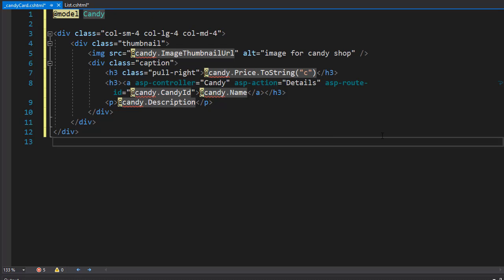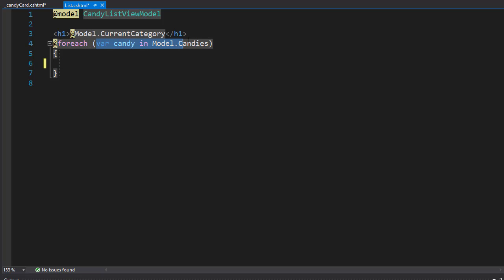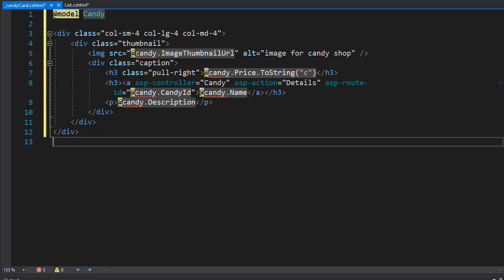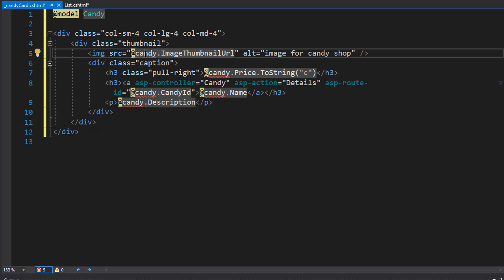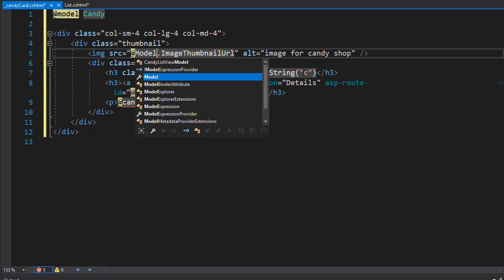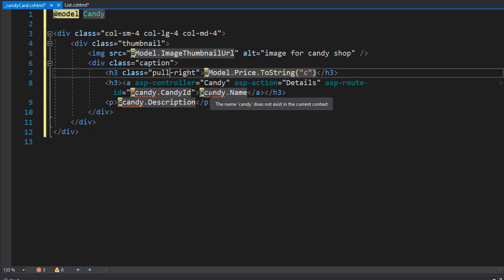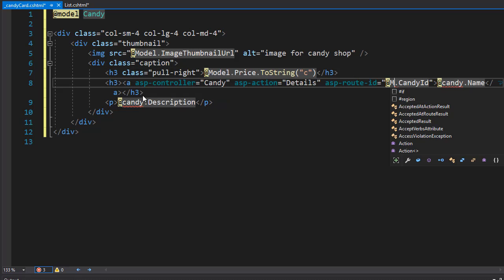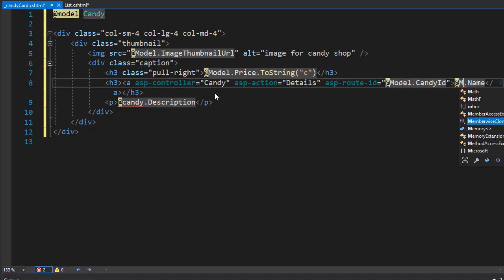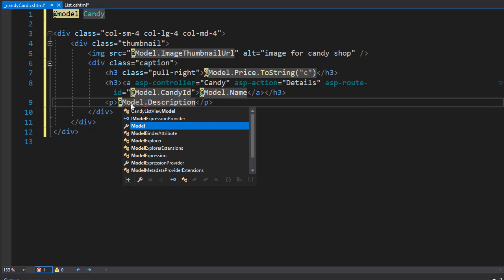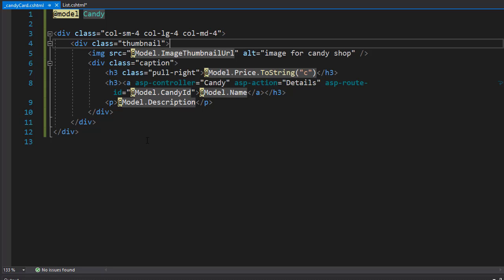You can see though that the view does not recognize candy, and that's because in our previous code, this was part of the for each loop. You can see we loop through candy in model.candies, so it's still looking for the variable candy in our loop. So all we have to do here is to simply change candy to the model, because model is the candy itself, so it has all the properties available. So it's gonna be model image, model price, and model for the name and ID as well, and of course for the description. All right, so we have our partial view. This is all we need to do here.